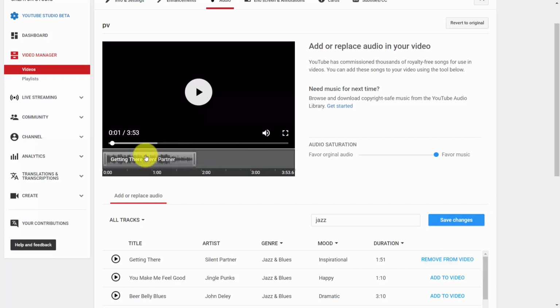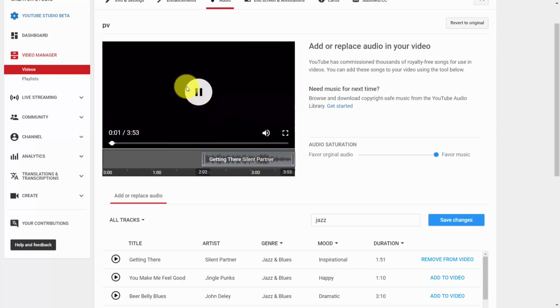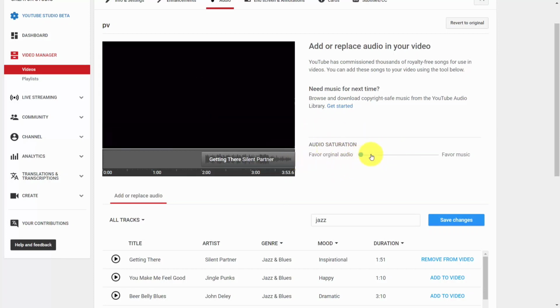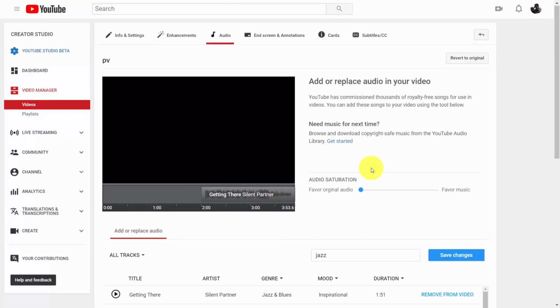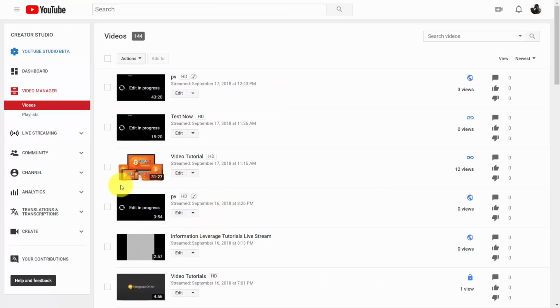We would then pull it to the point in the video where we want it to begin and end. Then we would determine how we want the video to sound. For example, if we want to favor the music, we would keep the cursor at this end. If we want it to be background music and we want our voice to play, then we'll move the cursor more to this end. Once we finalize our changes, we would click Save Changes. You'll then see the edit of your video is in progress, and when it is complete, your video will be ready with new audio.